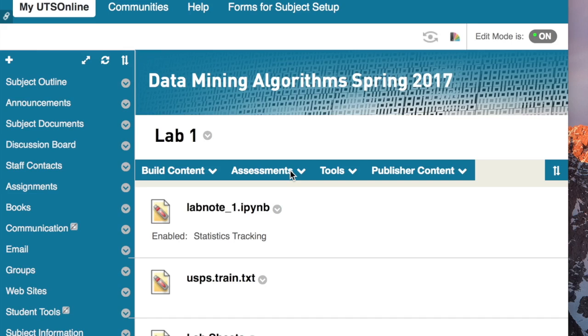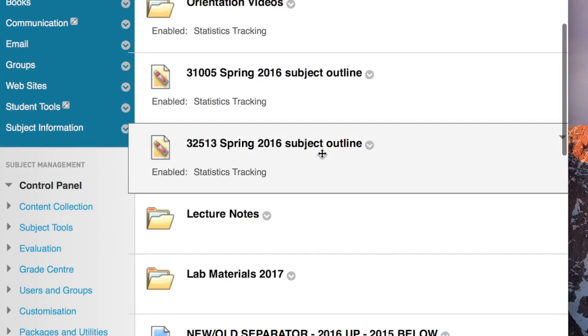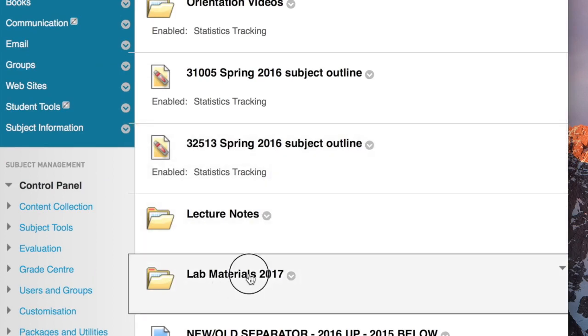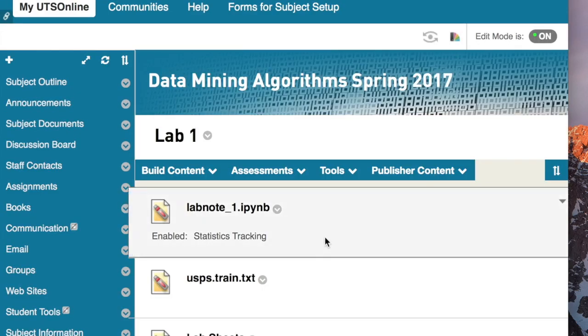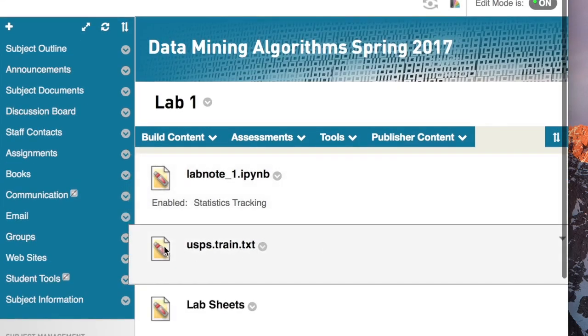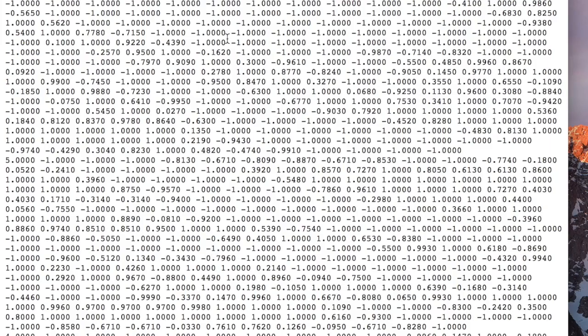You can go to UTS Online. In our subject, it's here, Subject Documents. If you click here and find Lab Materials 2017 and go to Lab 1, please locate our data here. That is called usps.train.txt. Download it. If you click it, oh well, you have the text file. I don't know what is in your browser, but my browser just opened the text file.